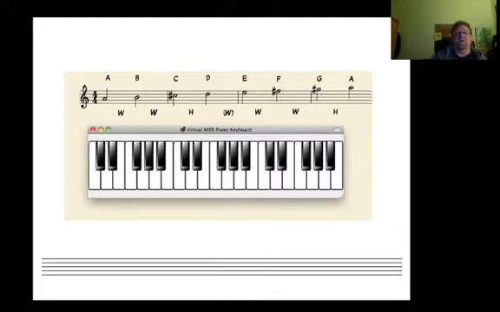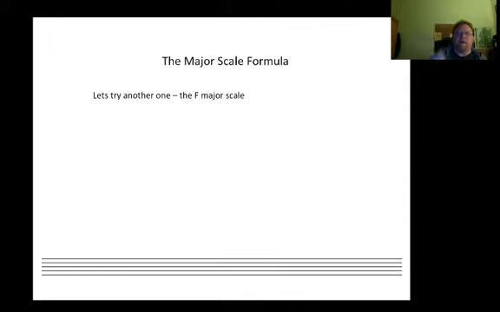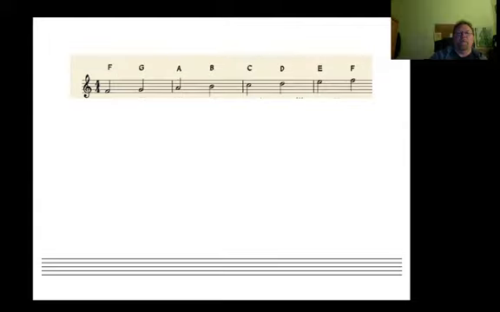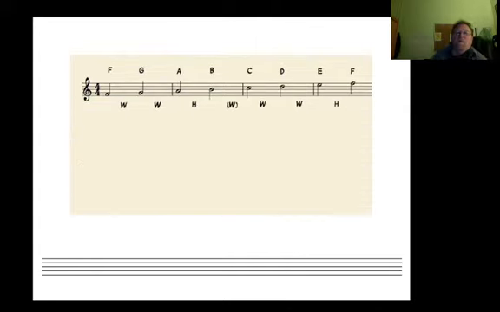Let's try another one. Let's do F for fun. Start off, we're going to write in the alphabet. F, G, A, B, C, D, E, F. We use every letter of our musical alphabet with none repeated. Notate that on the staff. Put in the major scale formula that we now have taken and known by heart. Whole, whole, half, whole, whole, whole, half.